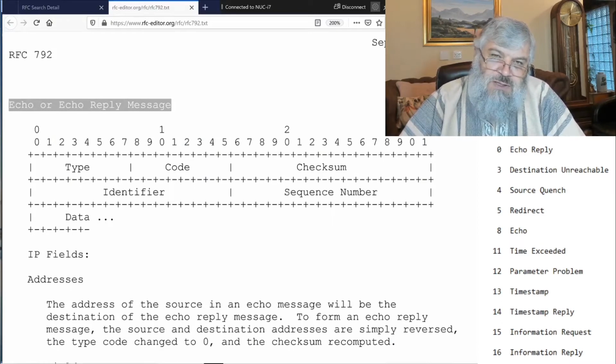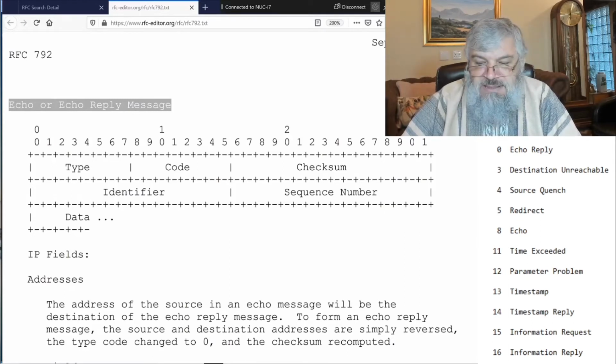The first options or the first types that we will look at are the pair echo and echo reply. Echo is message number 8 or type 8, and echo reply is type 0. What you can see when you look at the RFC is that the header indeed consists of a type.